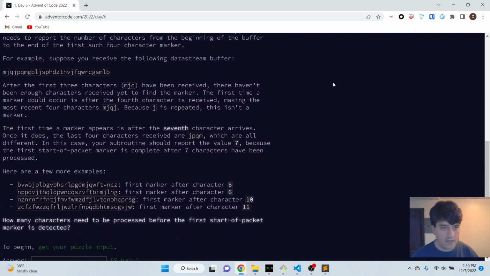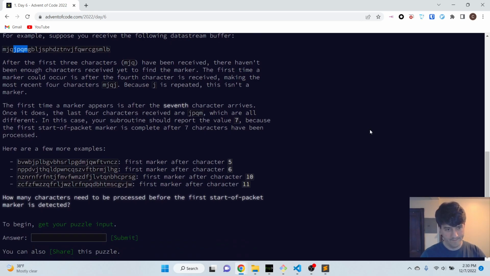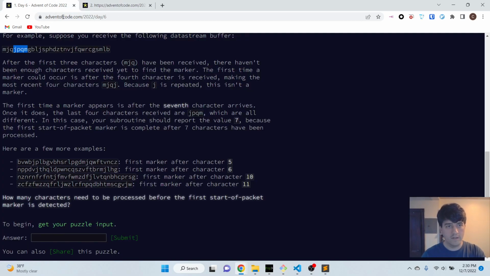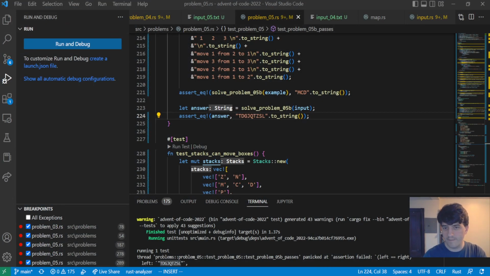For example, here's a thing. After the first 3, there's nothing, blah, blah, blah. First time the marker appears after the 7th character. Yeah, so these are all different. In this case, your subroutine should report 7. Cool. Okay, this seems not hard. Here is our puzzle input.